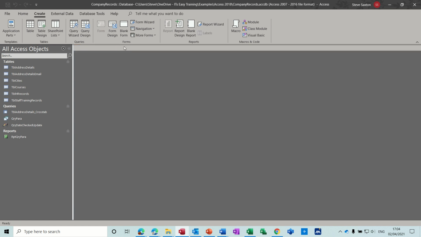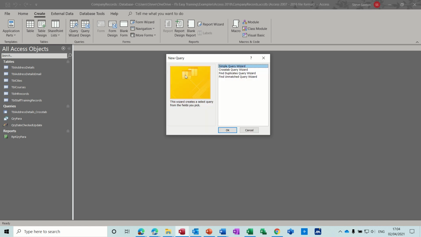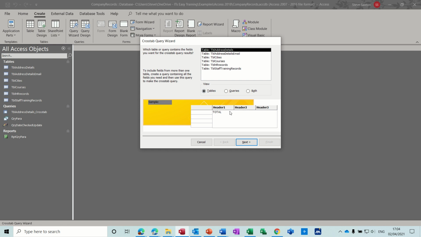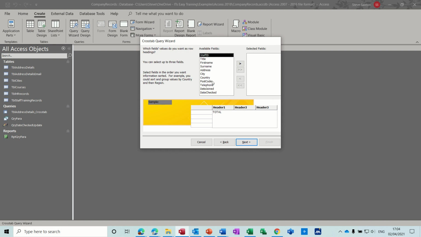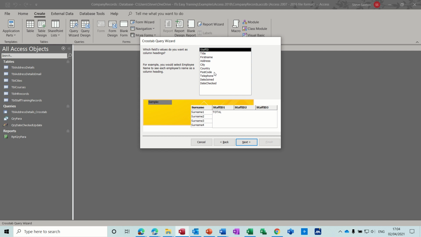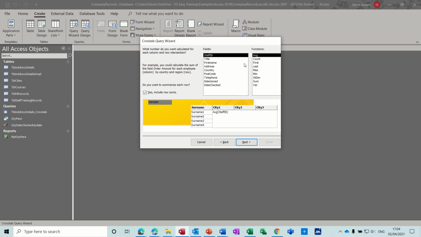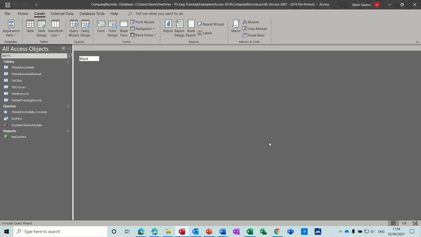Close that one, and then you can maybe do it the other way around if you wanted to. That's the whole point of a crosstab query. Sometimes it's a bit of trial and error to get the right answer or the right thing that you want. So let's go for surname this time by city, and again we'll do a count of staff ID. See what this one looks like.